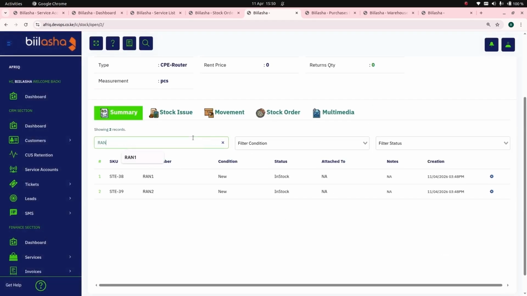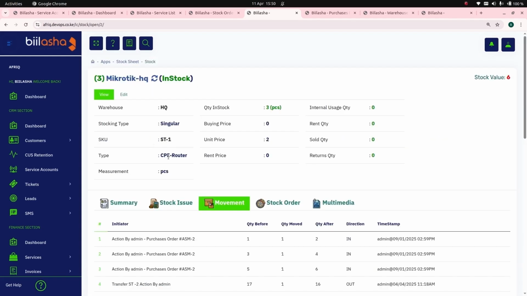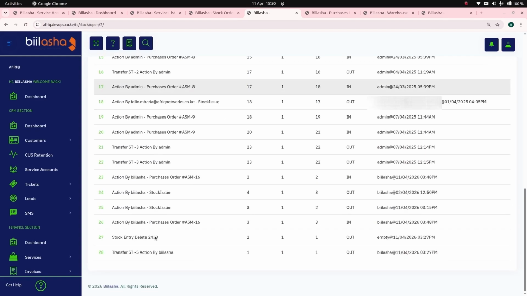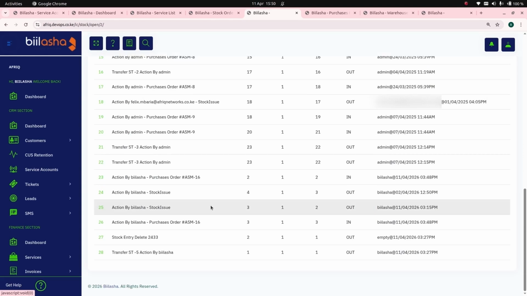I can see run 1, run 2 is here. So they've both been entered in stock in the HQ. All stock lands in the HQ, and from there you can transfer it to wherever you'd want. Do we have something from purchase order? Let me see. Yeah, actually this one was working. The movement was working. The order was just upside down.